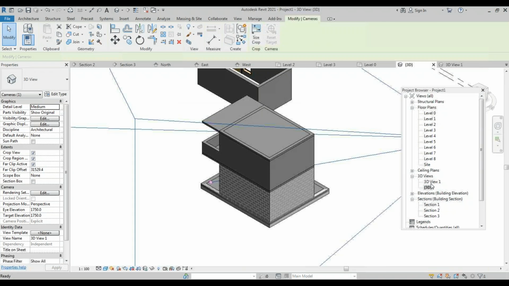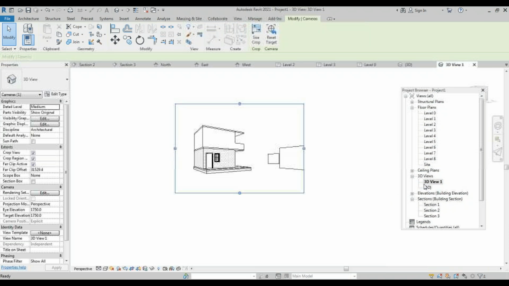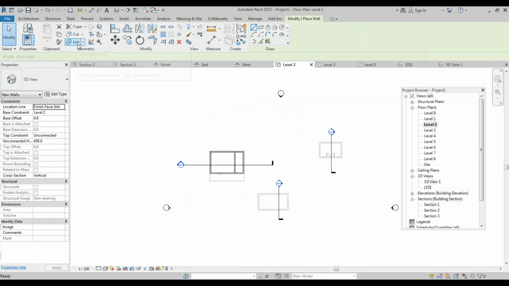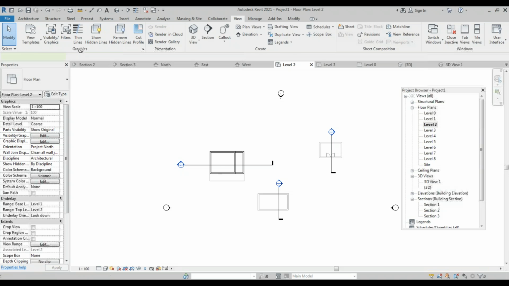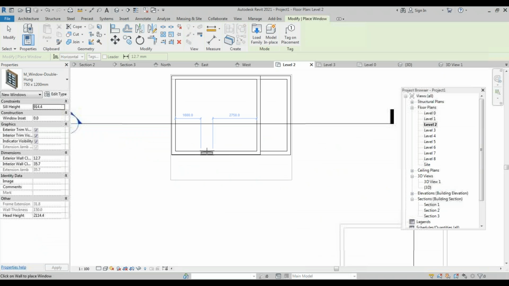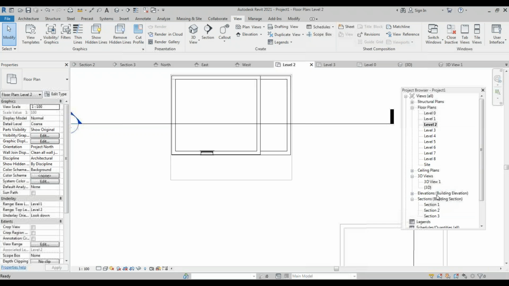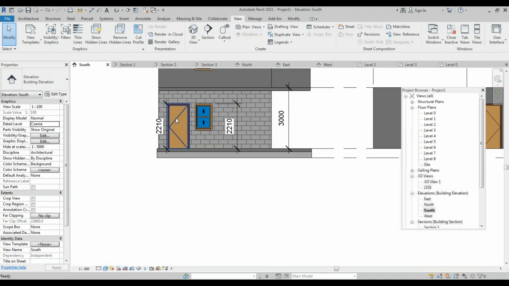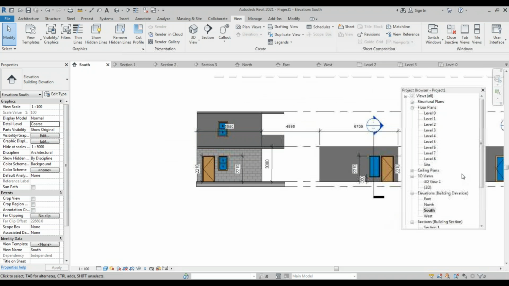The camera is created in 3D view. Normal 3D view is this. This is the camera view. So you'll get it whenever you want. Any updation done is automatically updated. For example, I go to level 2 and add a window over here on top of the door. It is automatically updated in the 3D view. It is automatically updated in the building elevation, southern side. Yeah, it is added. Okay, this is how it works.